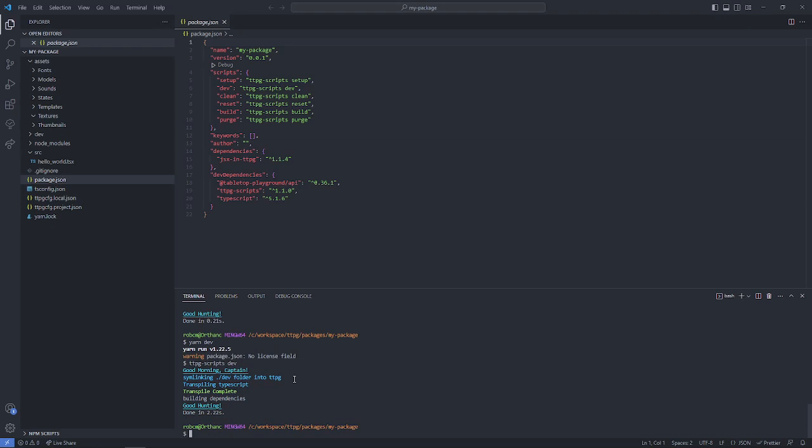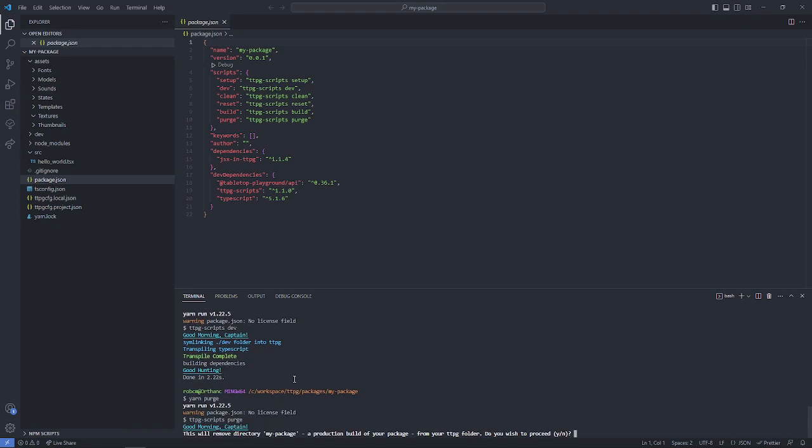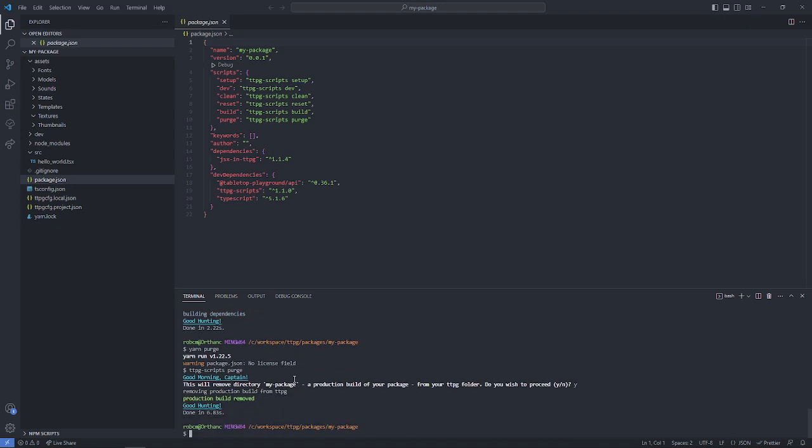There's also purge. That will actually delete the production build from your TTPG folder if it exists. That's handy if you're like, I need a complete reset to rebuild. Or if you want to build a new version to launch to production, do a purge and then do a build.